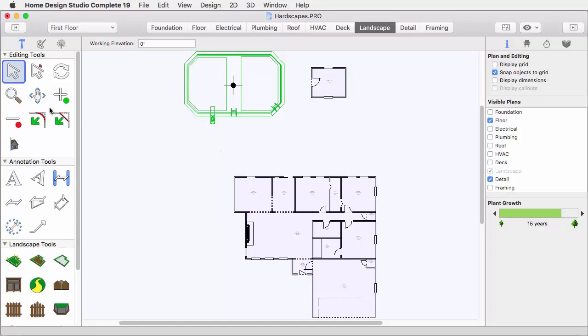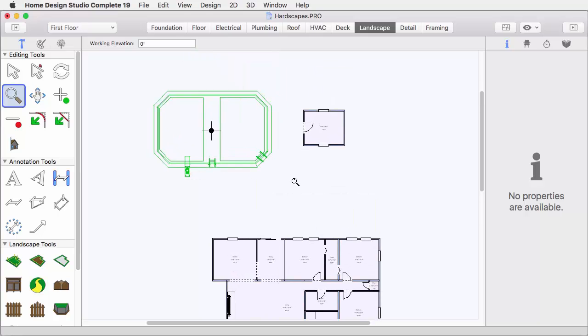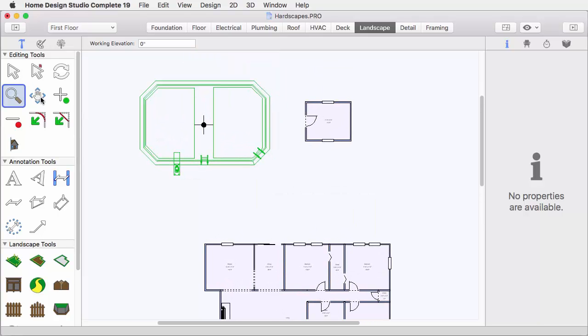To begin, open up the Hardscape tutorial drawing. Using the zoom and pan tools, set a view similar to what you see on the screen.